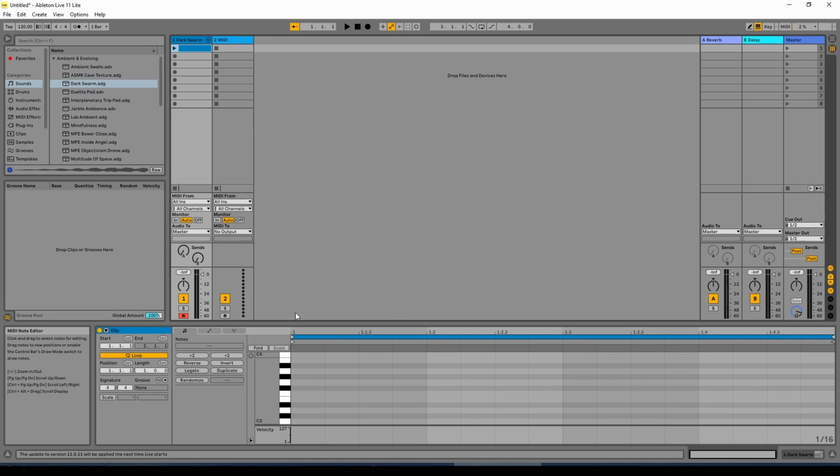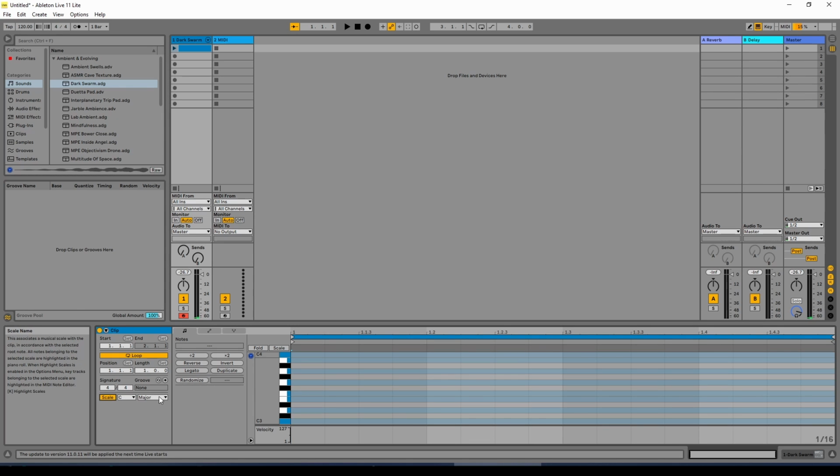Here's the MIDI interface. So you can see we have the piano roll here. We can click the headphones and preview the different sounds. We're going to use the scale of C major in this example. So if you click on Scale, C major, and that will highlight the notes in the C major scale.